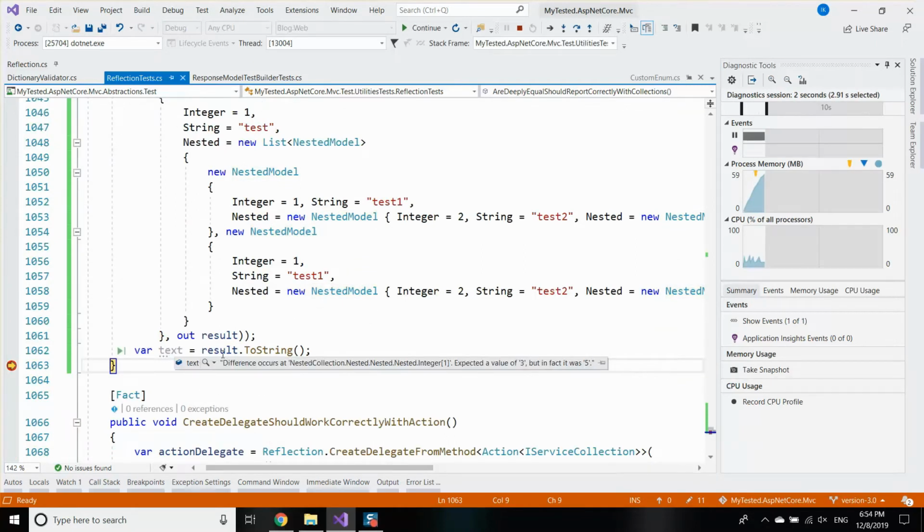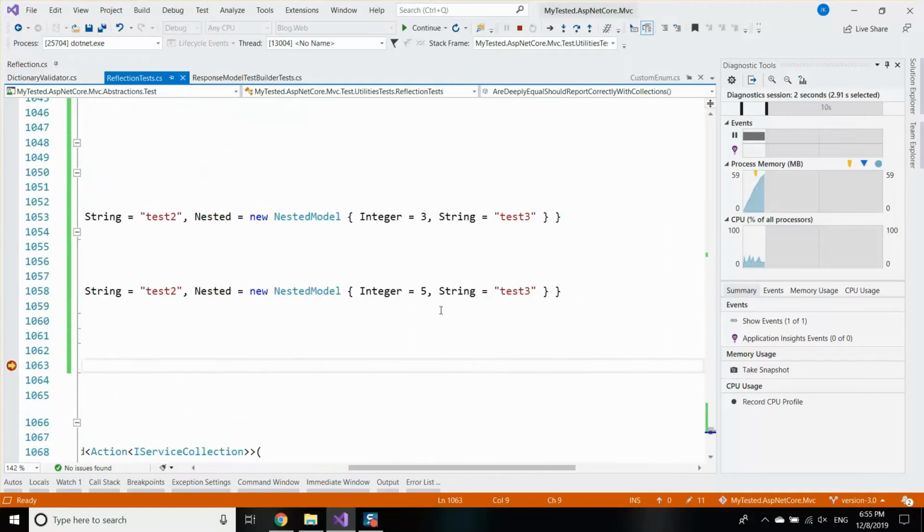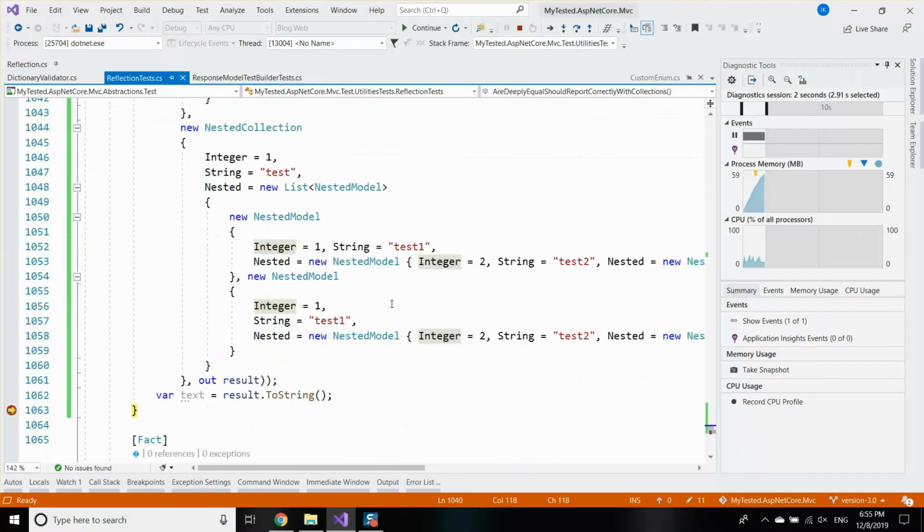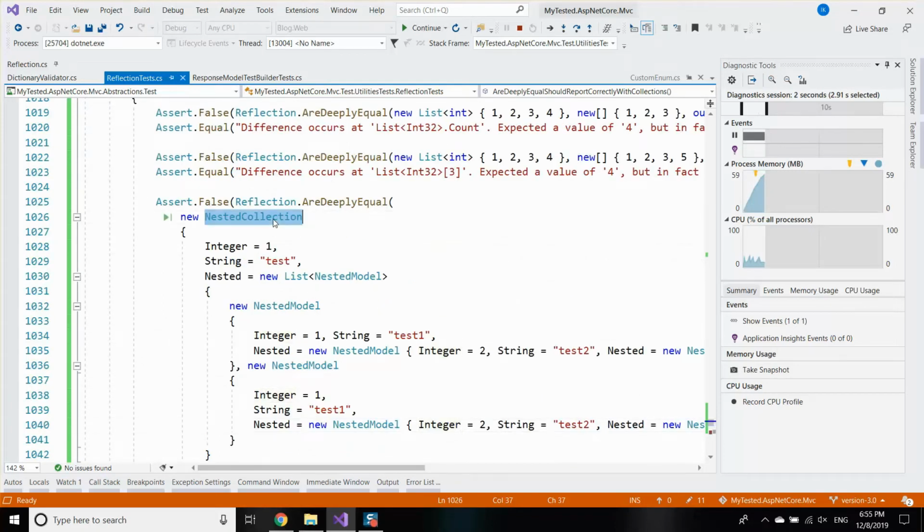So the text is nested collection dot nested dot nested dot nested integer 1. Expected a value of 3, but in fact it was 5. Yeah, at least we managed to match all the values. So the values are correct, but the path here should be nested collection, nested 1, nested here.